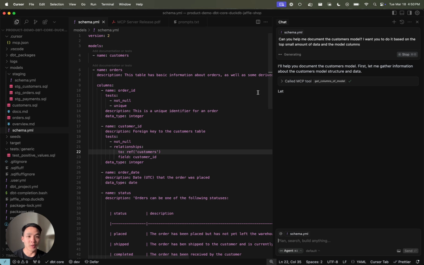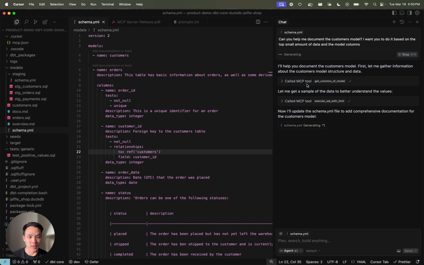So what's happening right now is that the agent is now calling upon this MCP tool. And within the MCP tool, there's a bunch of different things that it can do. One is getting the columns or the models, viewing those. And the next thing it's doing is also running some queries against the data itself.